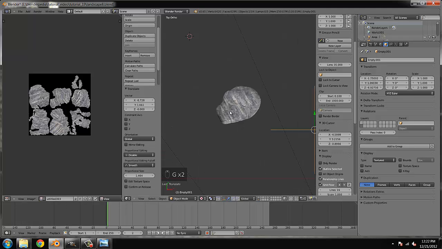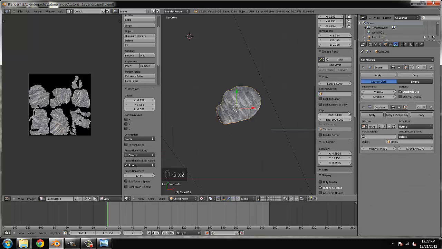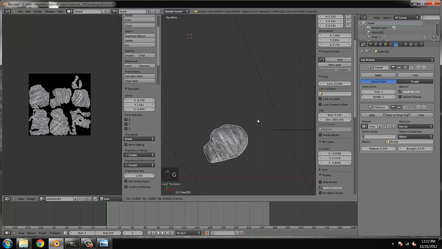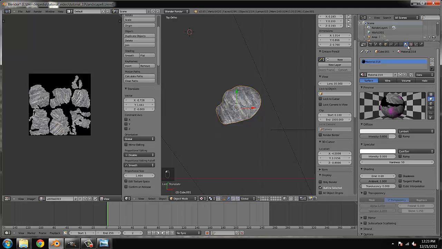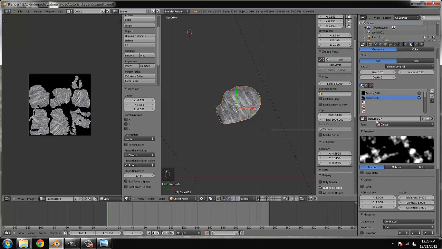Yeah, it's all about my displacement. Should be, it's not doing anything. I think I did something. Oh, save this as rock disp.